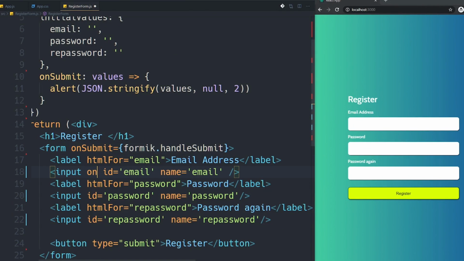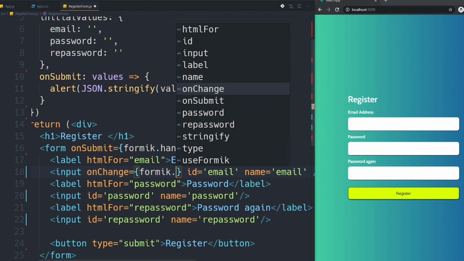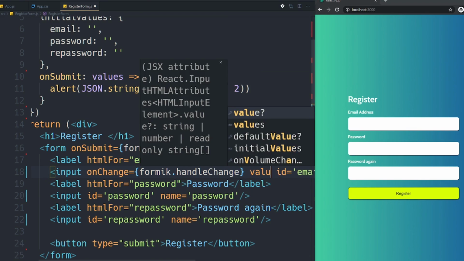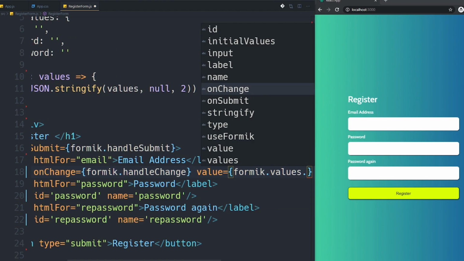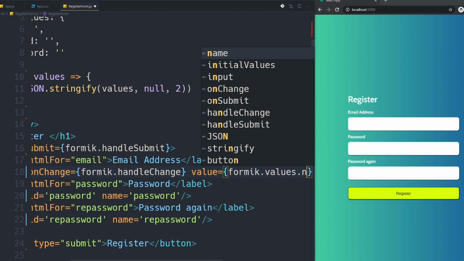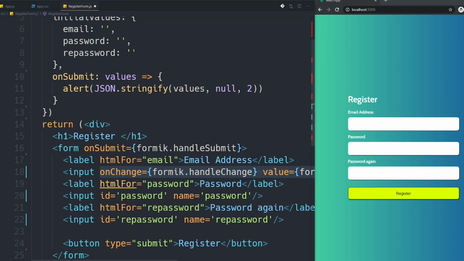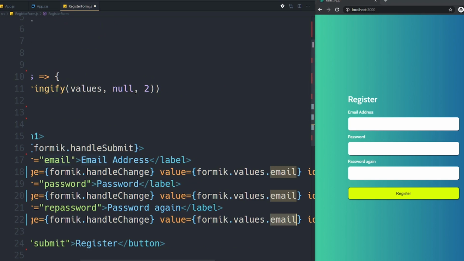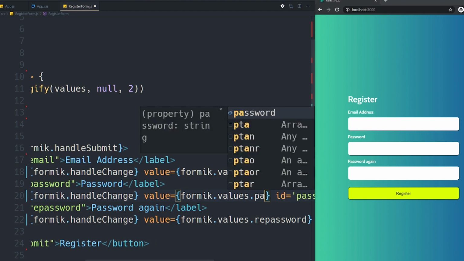And for these inputs, I'm gonna set onChange to formik.handleChange, and the value also should be set to formik.values, and then the name of our input, which for this one is email address. So let's just copy this section, onChange for this one and this one, and change the values, repassword, password.